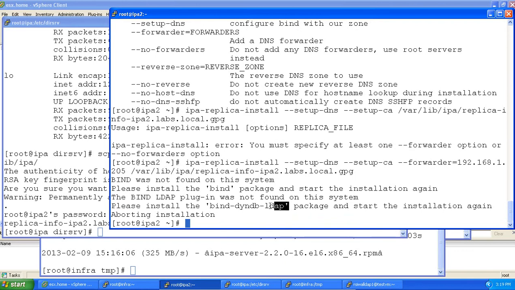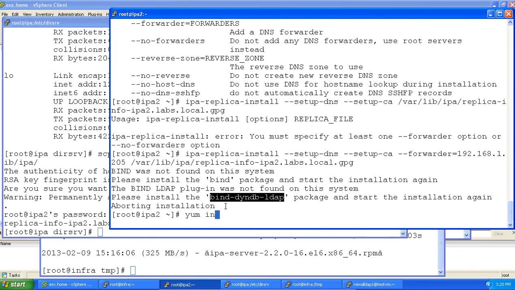And we are missing one more thing, which is bind-dyndb-ldap. This is a module which allows bind to interact with the LDAP database, or the directory server database, because if we are talking about IPA, all the details including the zone details are saved in the 389 directory server. So bind should be able to interact with it, and it should be able to update dynamically to the LDAP database corresponding to the zones and records. So let's install it.